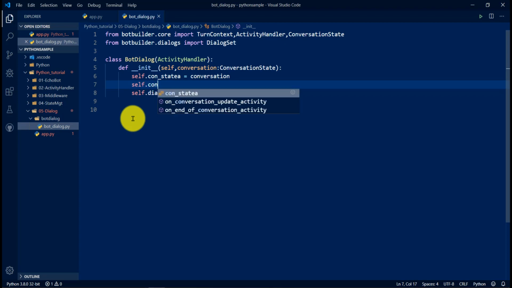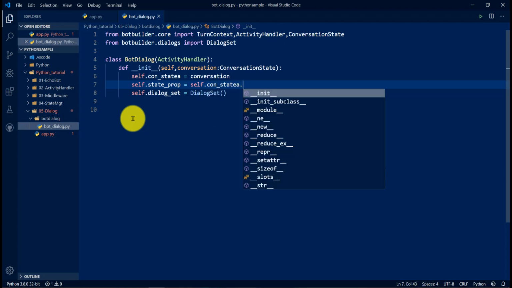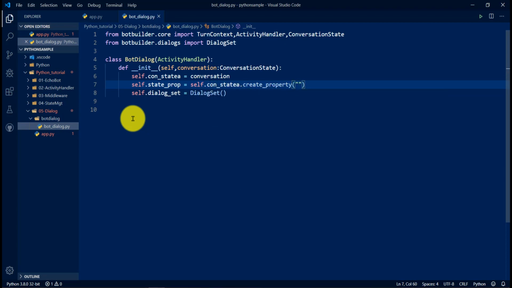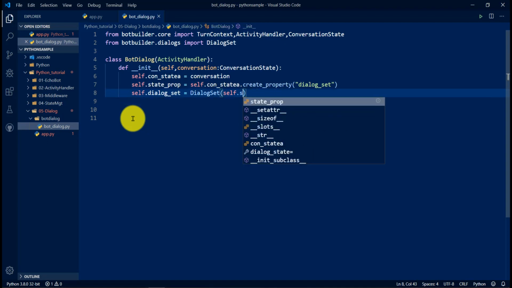To create the property, the state prop should be derived from the conversation state in the constructor. So self.con_state.create_property called dialog set. We'll pass it here as the state prop.